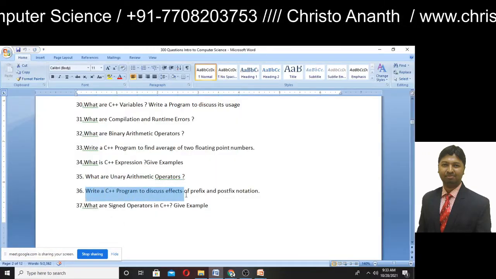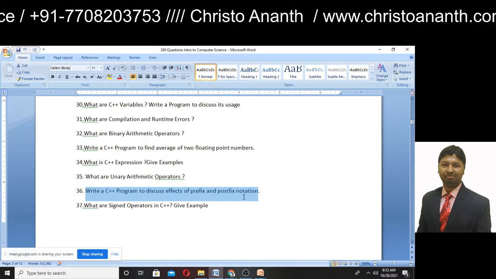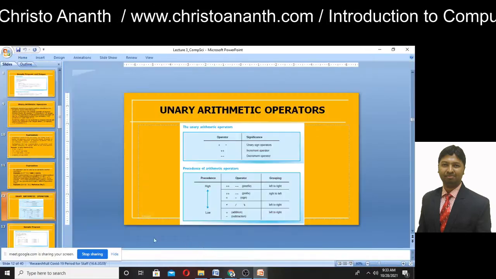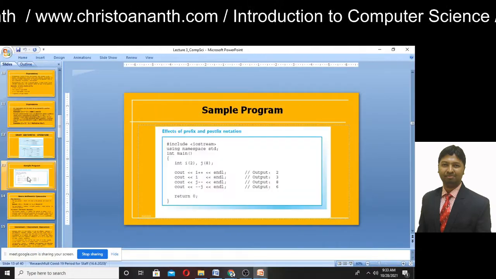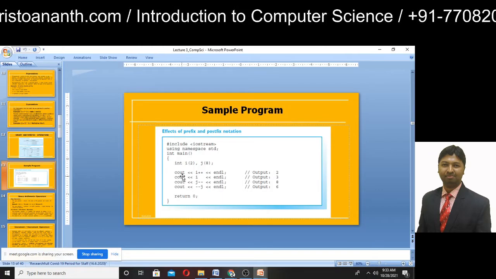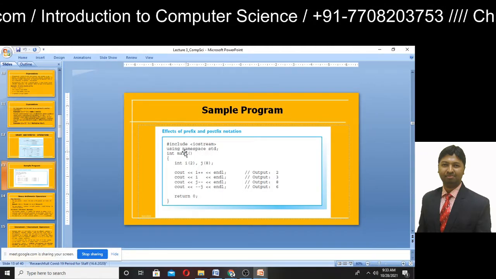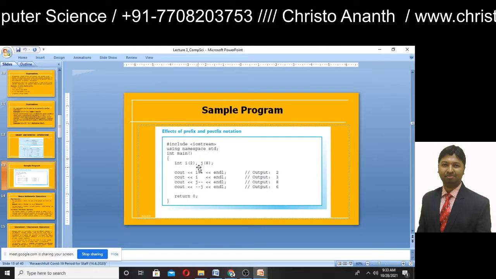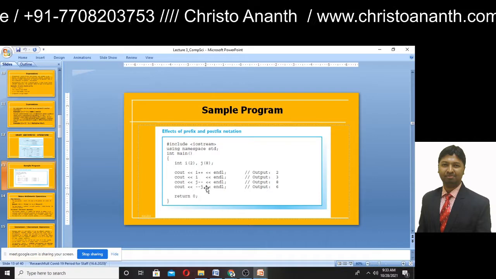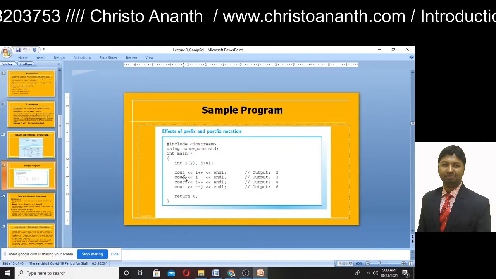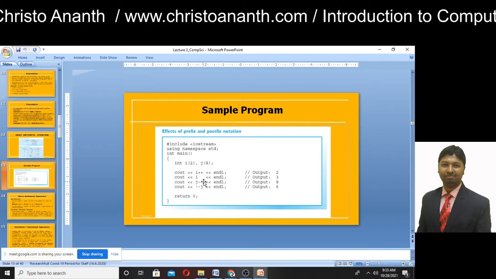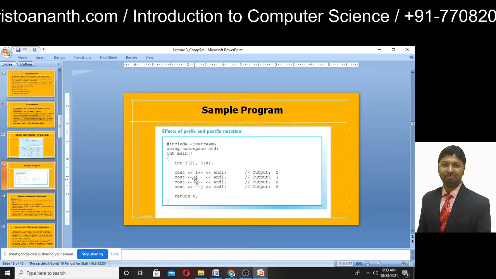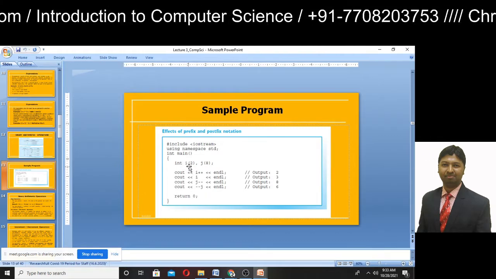Write a C++ program to discuss the effects of prefix as well as postfix notation. So this is a simple program: #include <iostream>, using namespace std, int main. You are going to define the integers i = 2, j = 8, and cout i++. You are going to increment it and cout i.